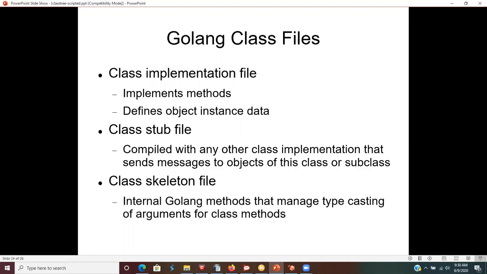The class structure consists of three important files. One of them is the class implementation file. This is where you implement the methods of your class and define the instance data for your class, for the objects of your class. The second file is a stub file, which provides the interface for other classes to call methods on your class. And the third file is called a skeleton file. What that is used for is that the class manager infrastructure calls the functions and methods in this file, which in turn call the actual class methods that you've implemented. These three files make up the basic structure of a class.